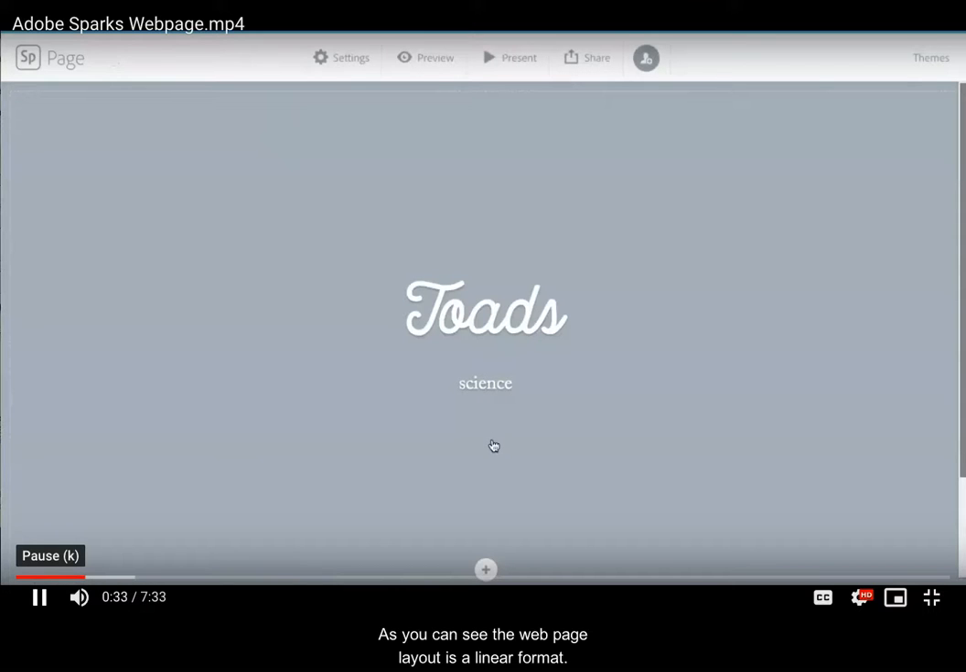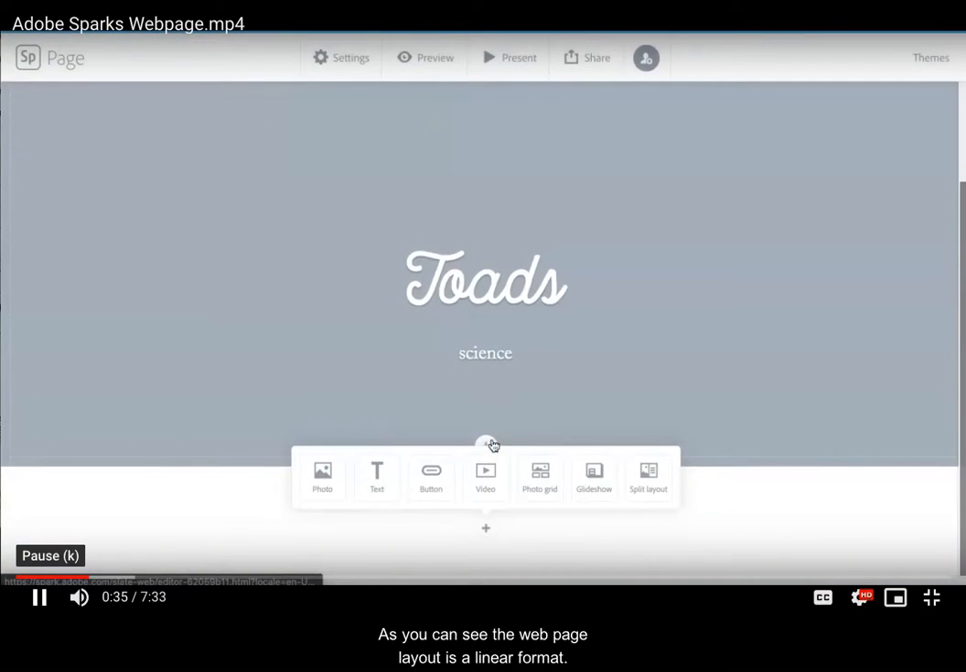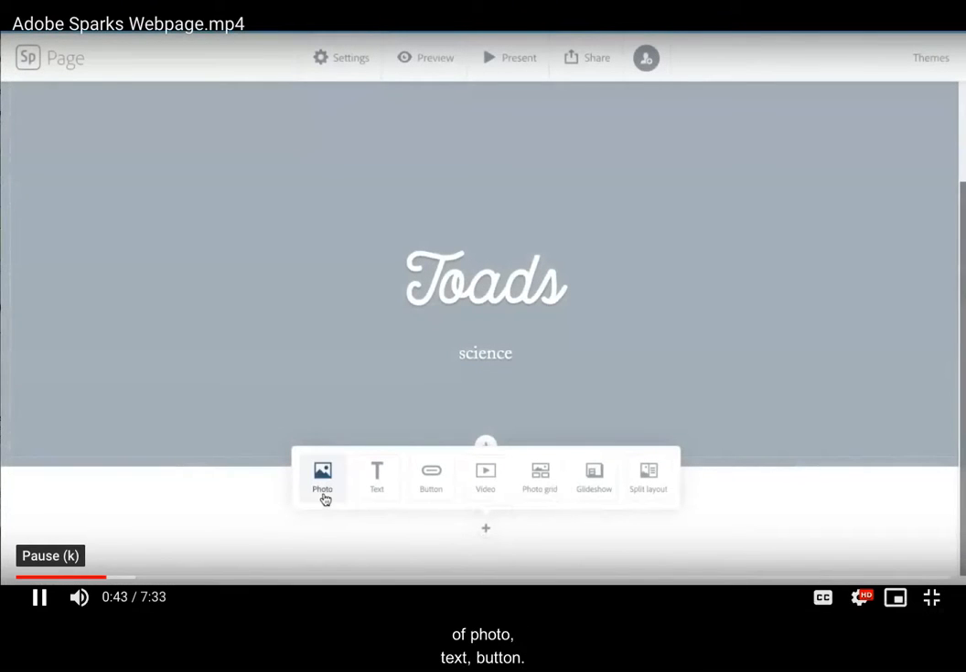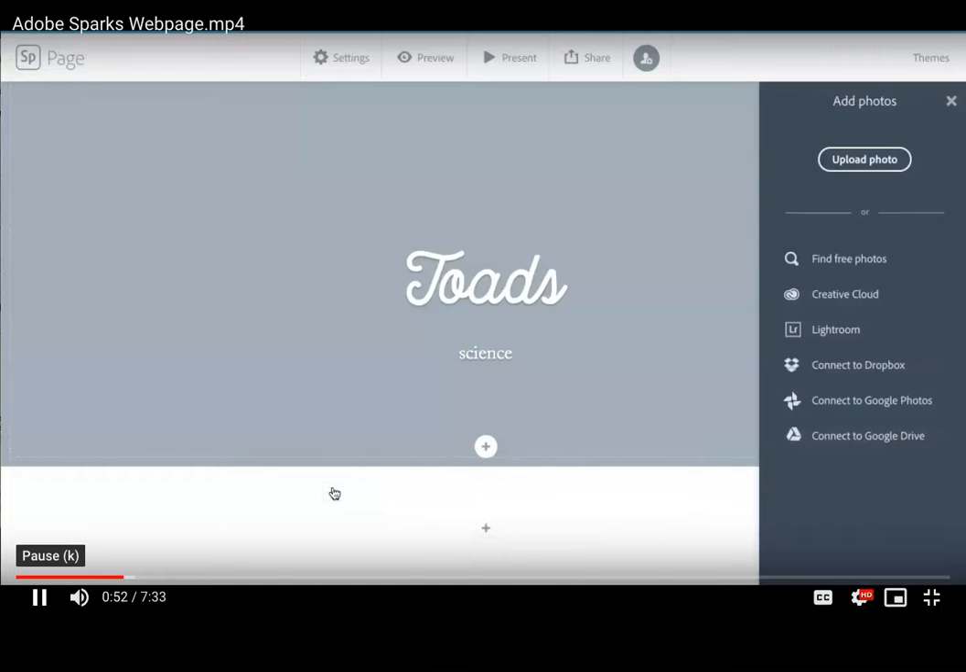As you can see, the web page layout is a linear format. To add a new item, you're simply going to click on the white plus button. Once you hit the white plus button, you will get the option of photo, text, button, video, photo grid, glide show, or split layout. So let's start with photo.